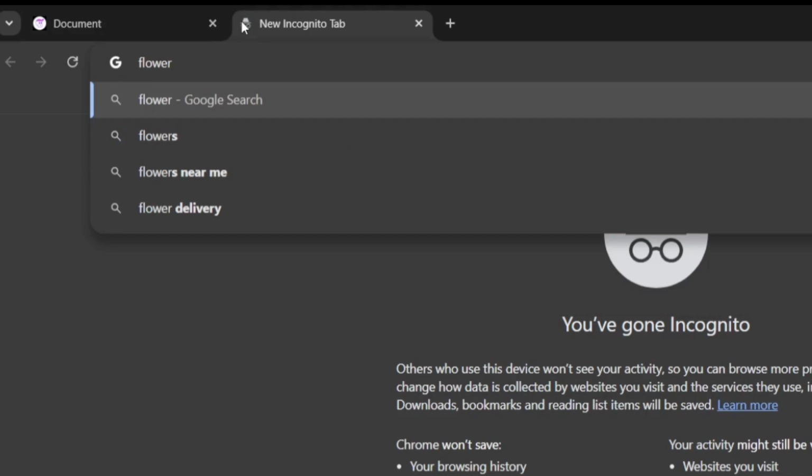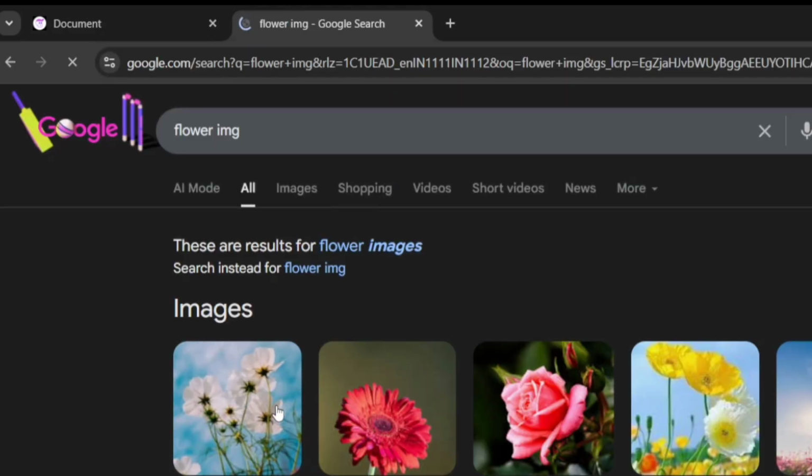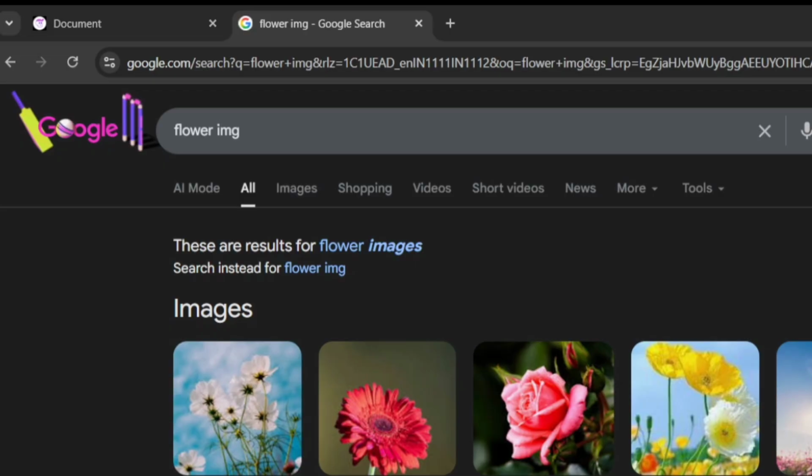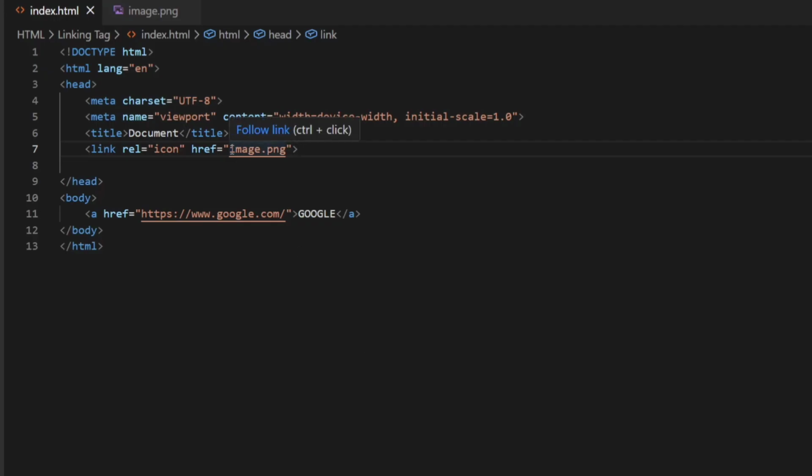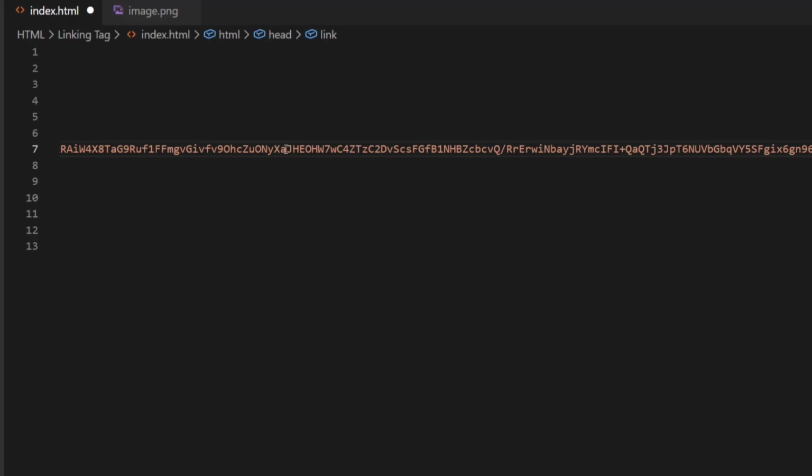So in the browser, we see that the image is visible here before the document title. Because of the link in the head part, if we add any image using the link tag, the image is visible there. And in the browser, if we search any image, like simply flower image, we copy the image address and go to VS Code. In VS Code, we remove this link, write this image link, and save.